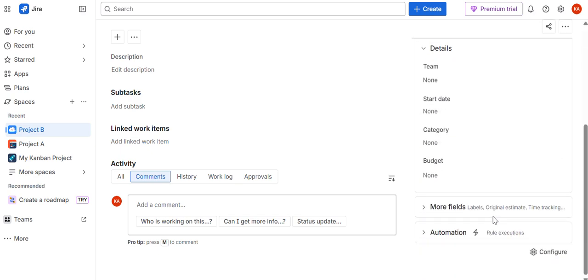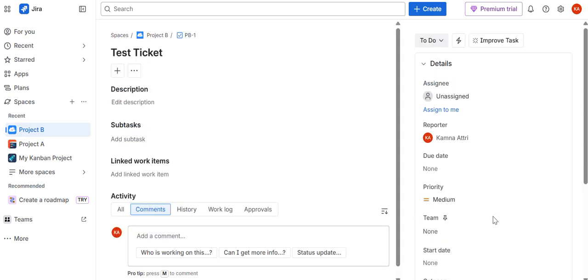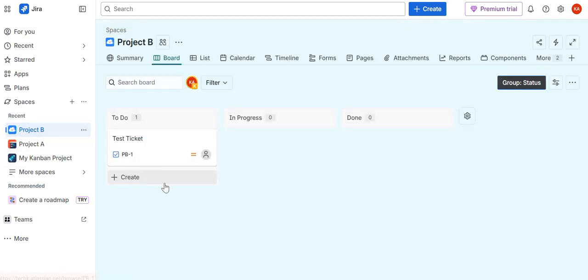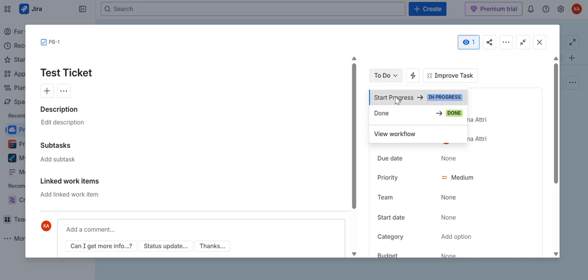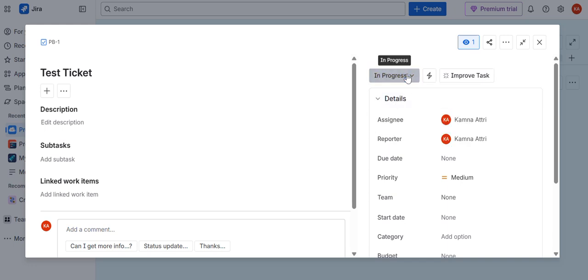So this is a ticket we have. Now we can see it on our Kanban board also. We can also drag and drop the ticket to the last status, and we can also update the status from here by clicking on start, in progress and then to done.